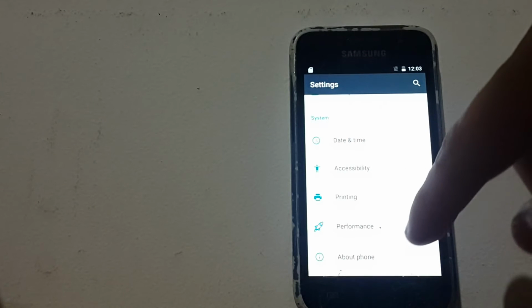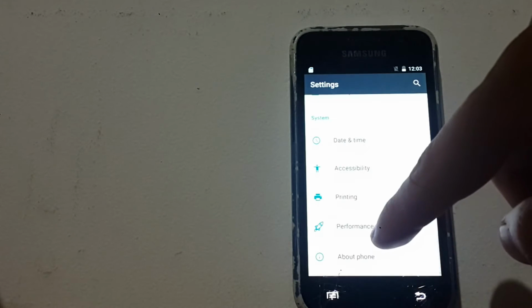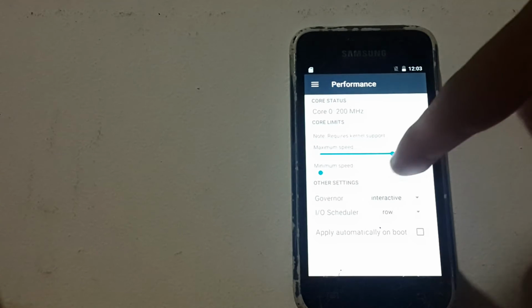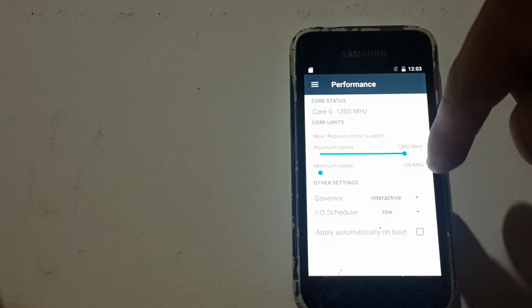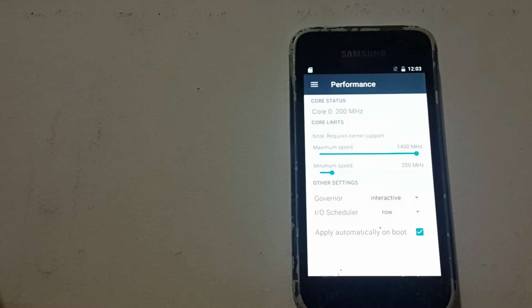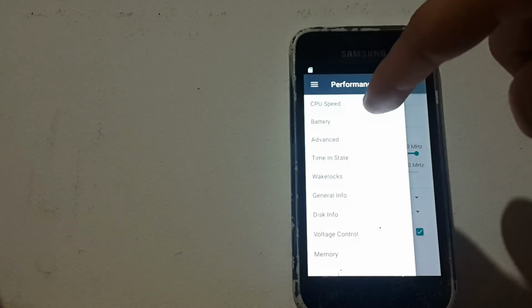Let's go to performance. Okay, first of all, the stock speed from the Galaxy S1 is 1 GHz, 100 MHz. It's already boosted to 1.2 GHz, I'm gonna boost it up to 1.4. Minimum, let's put it on 200. And of course, apply automatically on boot. Once this is not ticked, it's gonna be restored to the default.